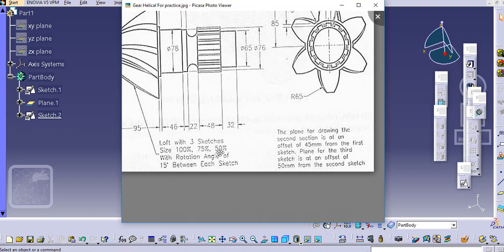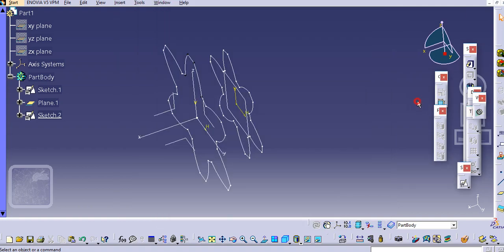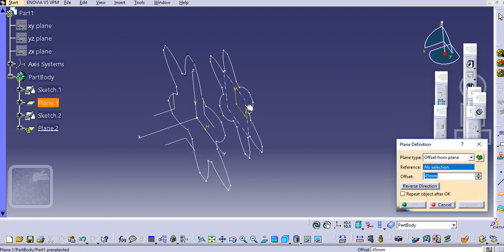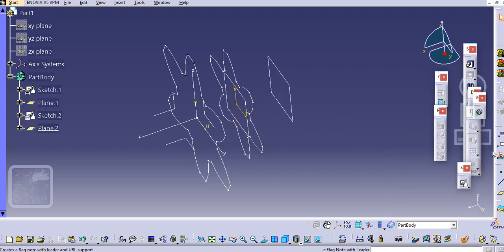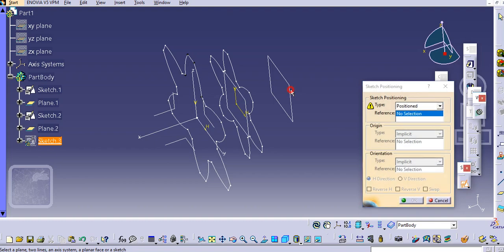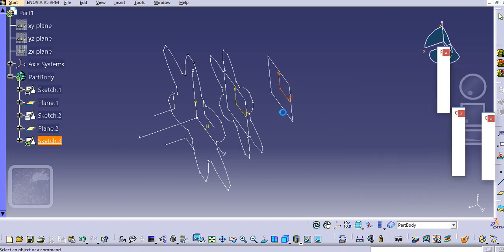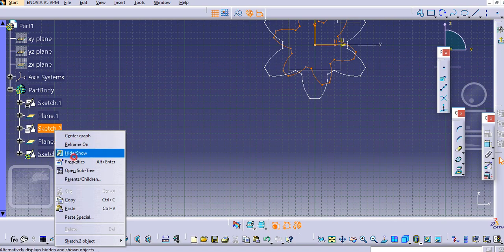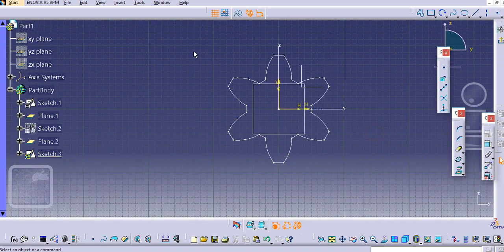Similarly, the third profile will be 50% of the first sketch with a 15 degree angle between each sketch, and the third plane, that is the third sketch, is at an offset of 50 mm from the second sketch. So again just take this third plane over here, make it a reverse direction and add 50 mm, and just again sketch on this plane. So make this sketch hide over here for some time and make it a projection of this one.